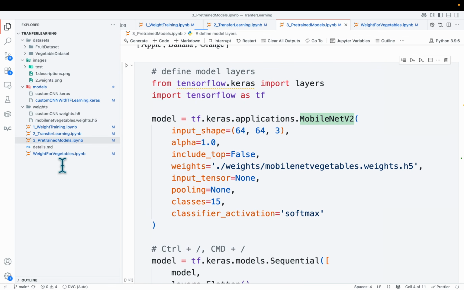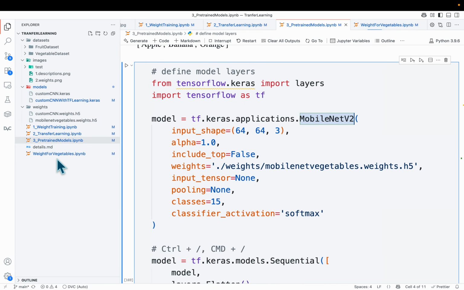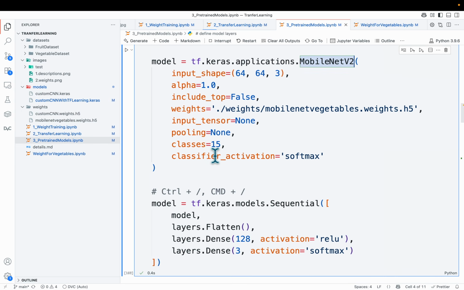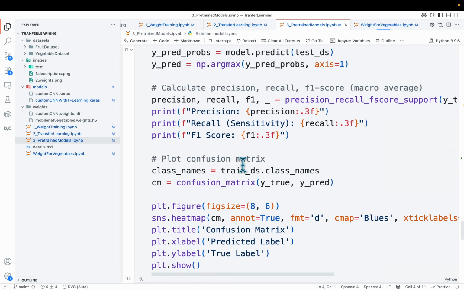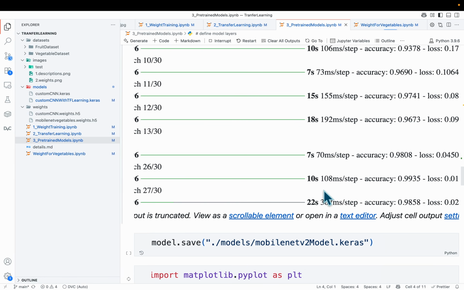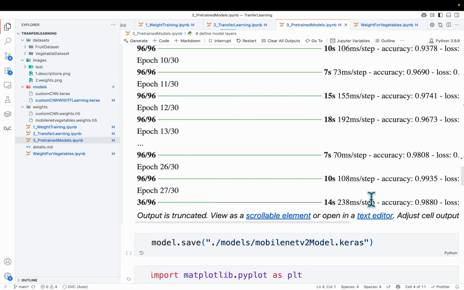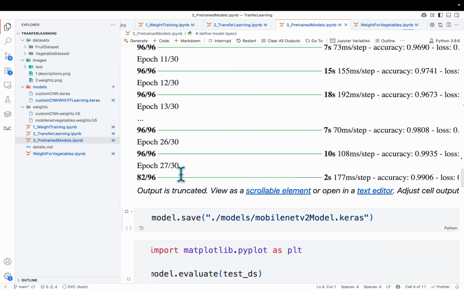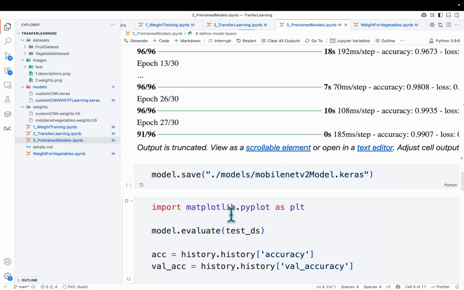So that is it for this week. If you have any questions, I'm available. If you're stuck anywhere, let me know. Currently, our model is training. It has reached 98% accuracy with our vegetable weights. So I'm just going to let this finish so that we can see the rest of the code.